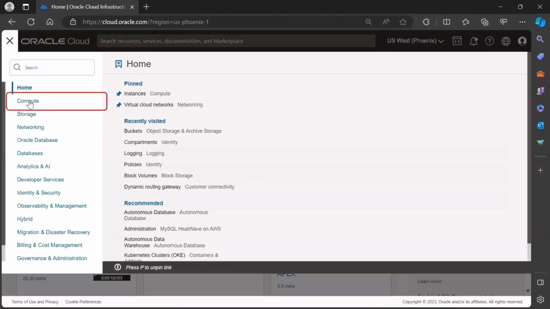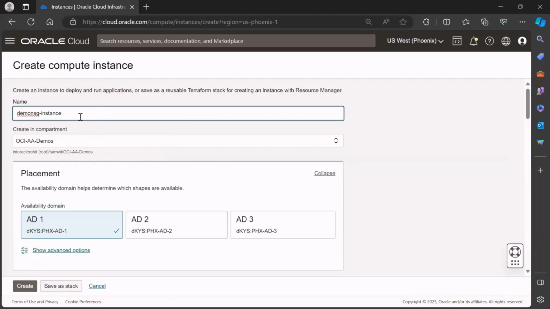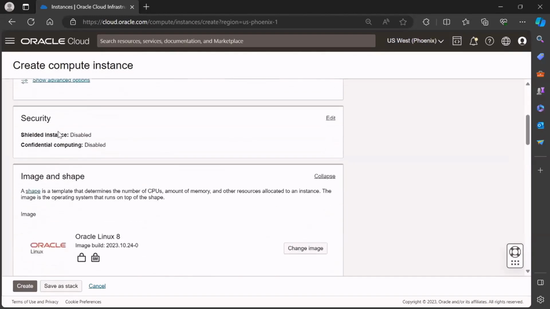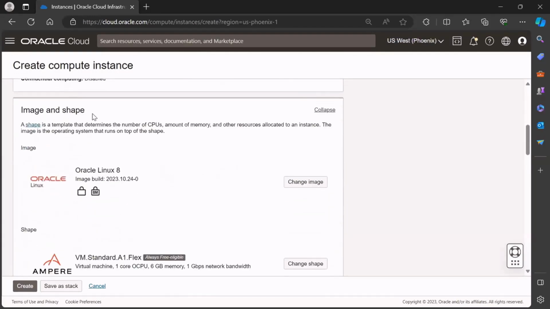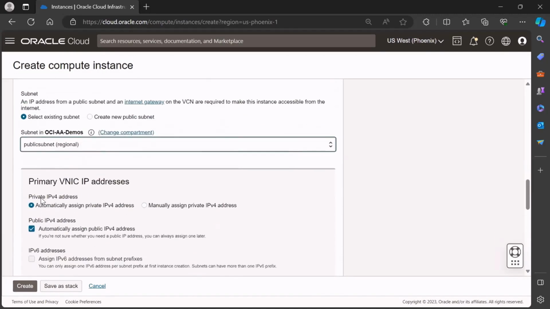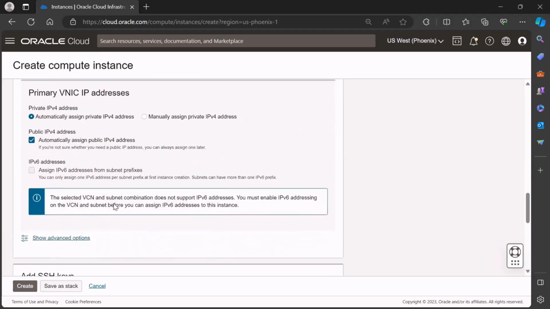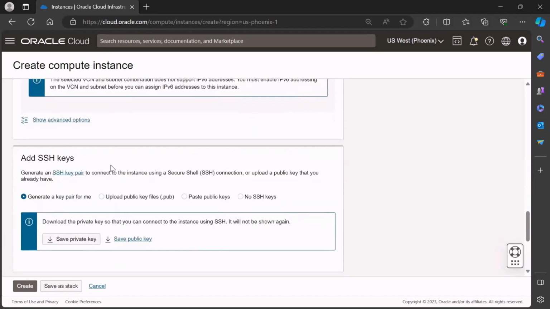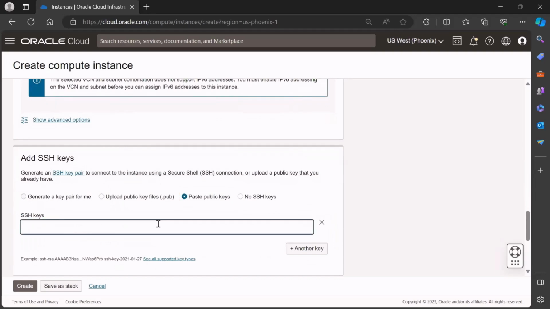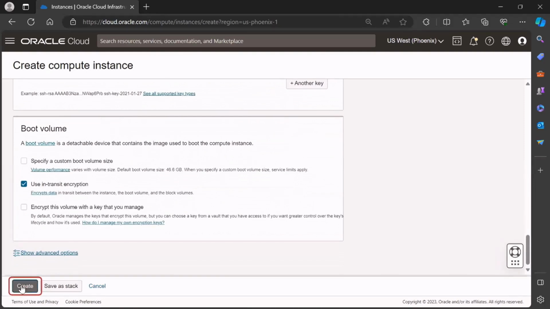So let me go ahead and create a compute instance. I'll click on create instance, demo NSG instance. Compartment is fine, placement is fine. Okay with security, image and shape. Coming to the primary network, I will select demo VCN and I will select the public subnet. I'm also going to let OCI automatically assign a private IP address and a public IP address. I will also add the SSH keys. I already have the key pair, so I'll just add it. The rest, everything remains the same. Click on create.